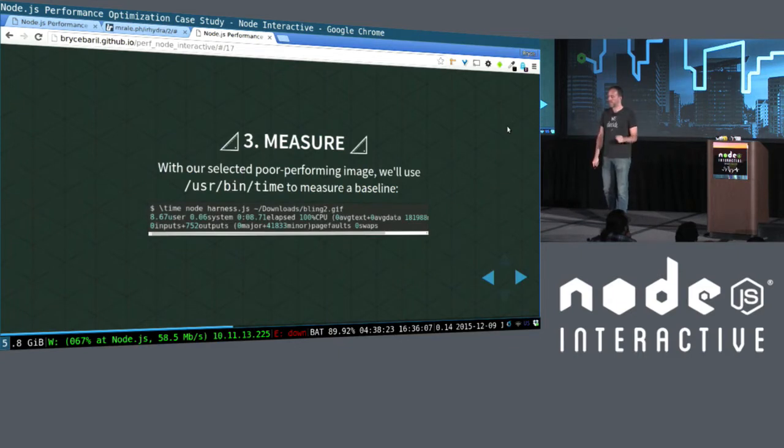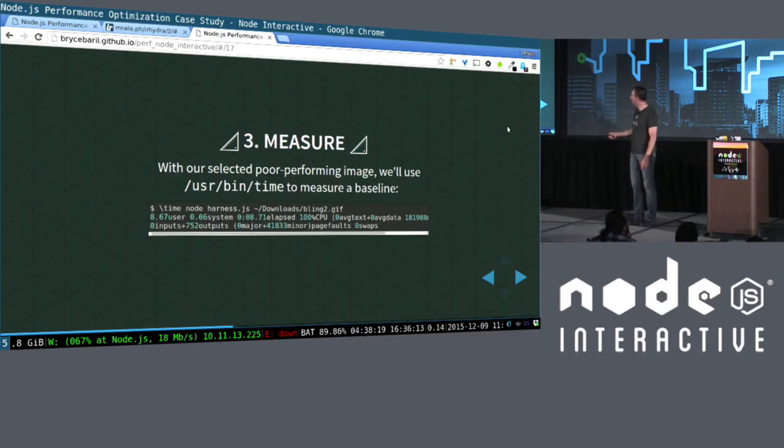OK, so let's measure. We're going to use user bin time and do our bling2.gif, go ahead and run our test harness with it, and we see that it takes 8.67 seconds to do this, which is way too slow. This was a glitching tool that you could send images to, and it would send them through a pipeline and do subsequent multiple other glitches to them. And so the longer it took, the worse it was, and we actually would cut it off at a certain limit. And so an image like this would actually never even succeed.